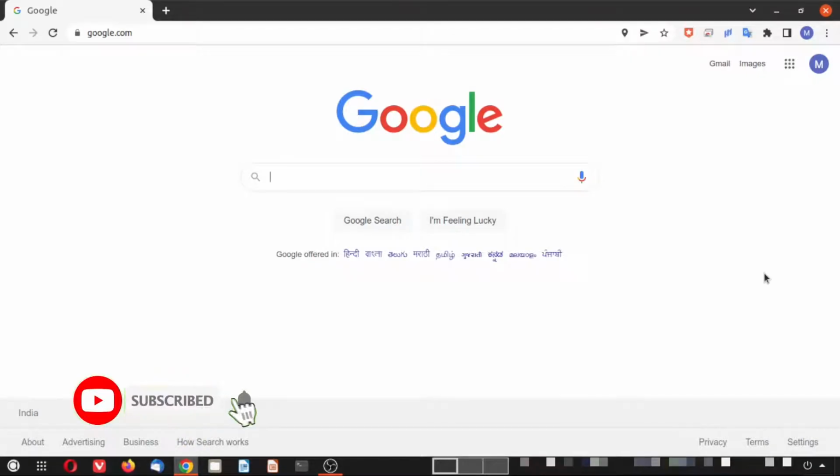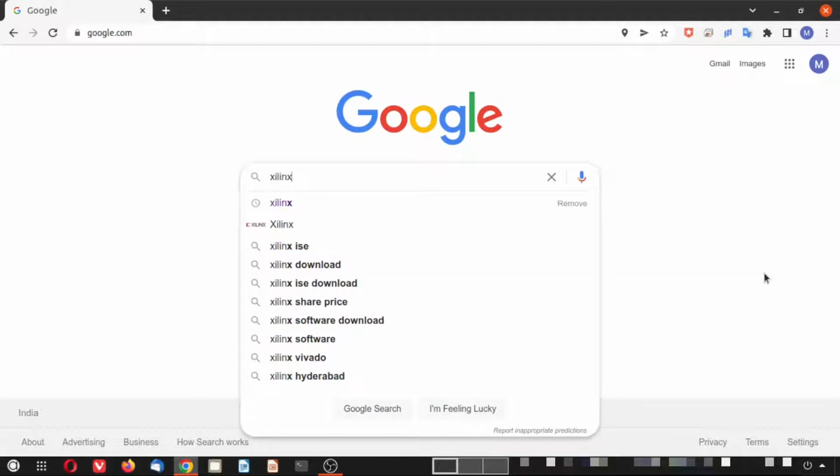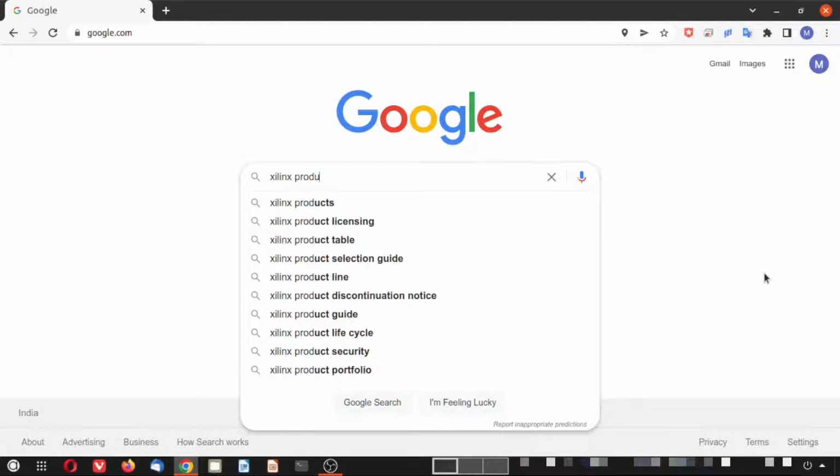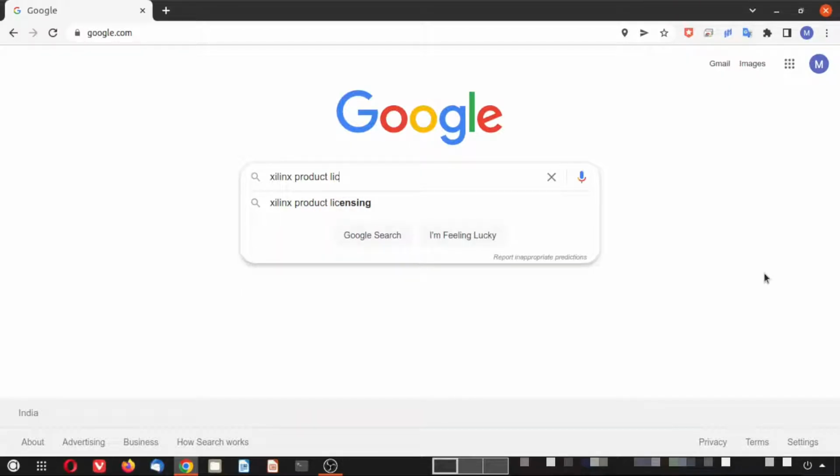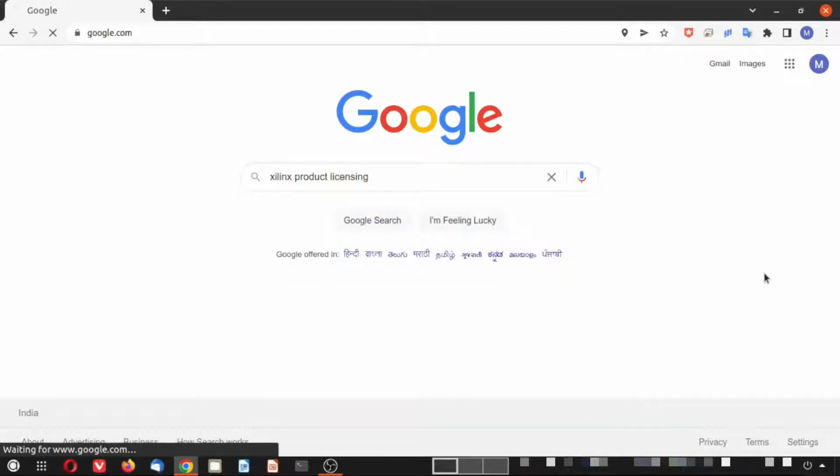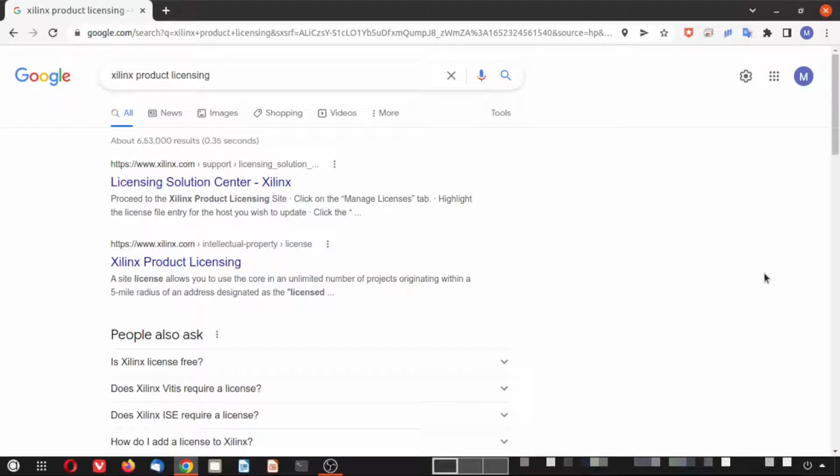Hey folks, we are done with the installation part. Now in this section, we are going to download the license from the Xilinx website. In Google we have typed Xilinx product licensing, and here you can see the first result. Let me open it.